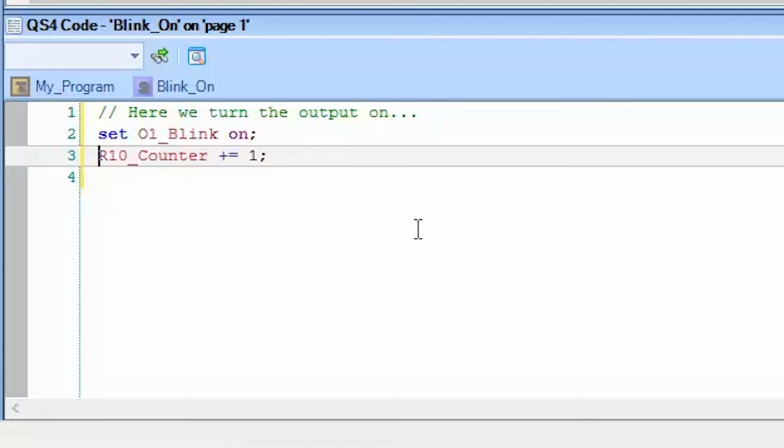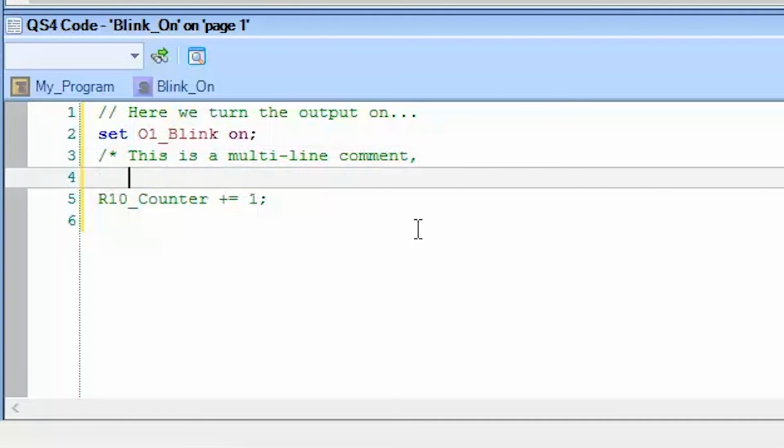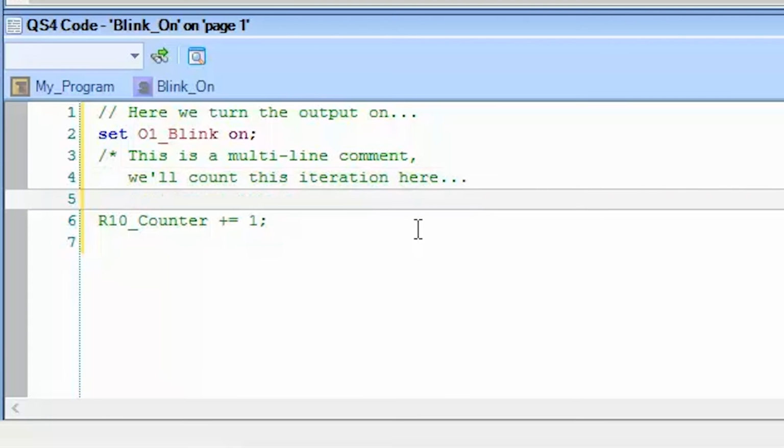Now, you can also put in multi-line comments, using the convention of a forward slash followed by an asterisk, and ending with an asterisk and another forward slash.